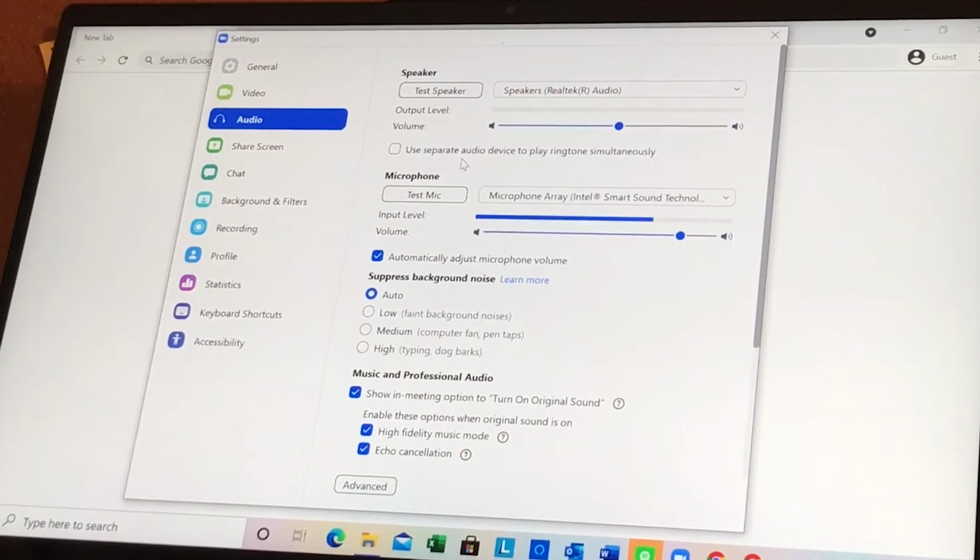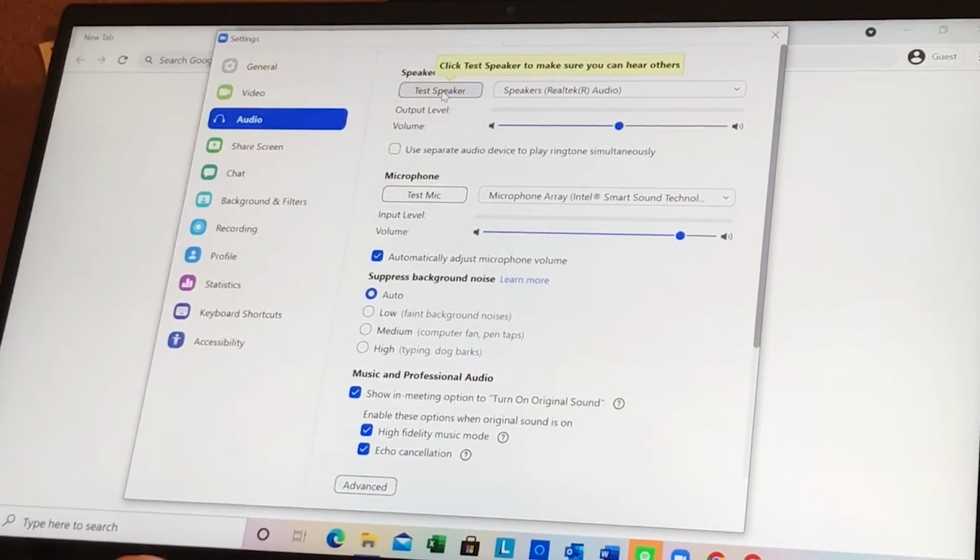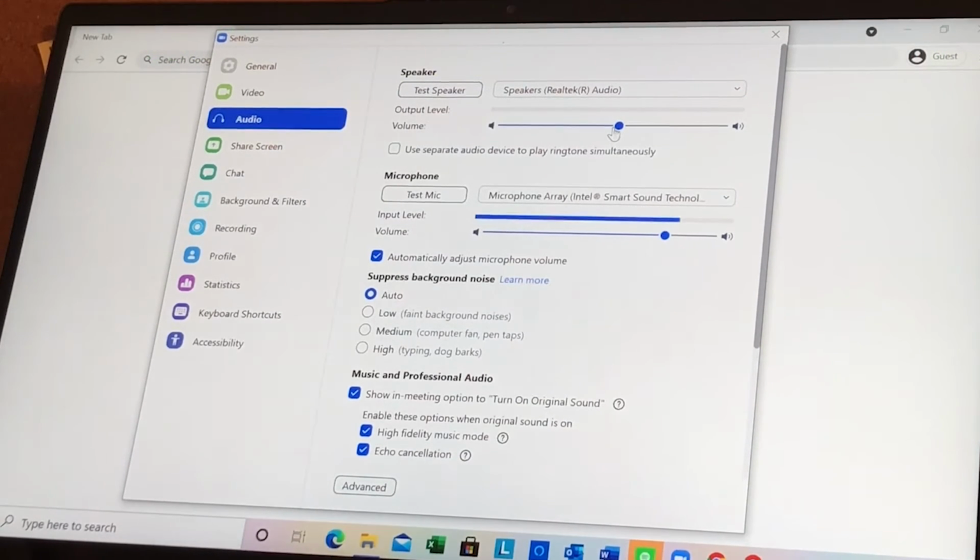To test your speaker, click the white box, Test Speaker, over here. You should hear a tune play. You can adjust the volume bar by clicking on the blue circle down here and dragging it to the right or left. To make it louder, drag it to the right, and to make the volume quieter, drag it to the left. You can also increase or decrease your volume at any time by pressing the volume keys on your keyboard.